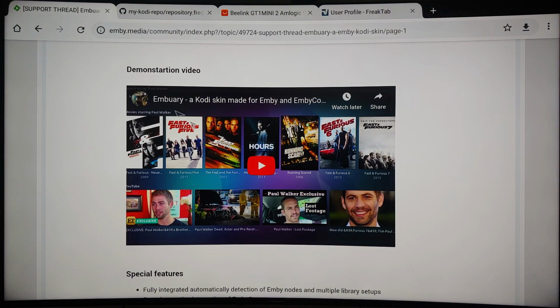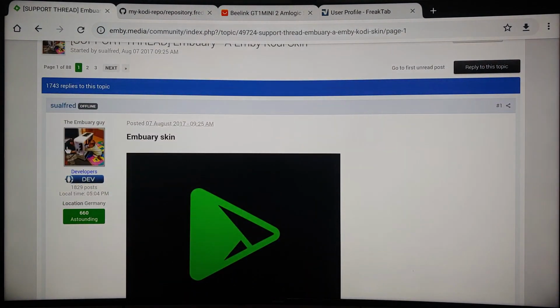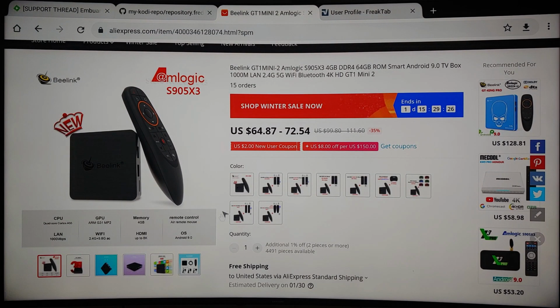Today, we're going to figure out how to install Embuary, which is a Kodi skin, onto this Android box. So we're going to use this skin, Embuary skin. And this is where we get the repo. This is the box we will be using right now. That's what I'm on right now.